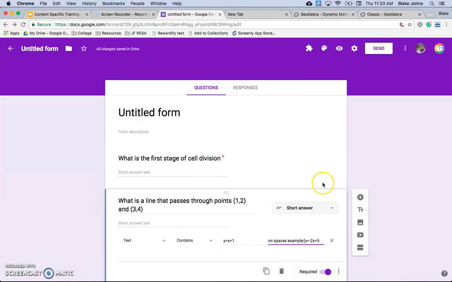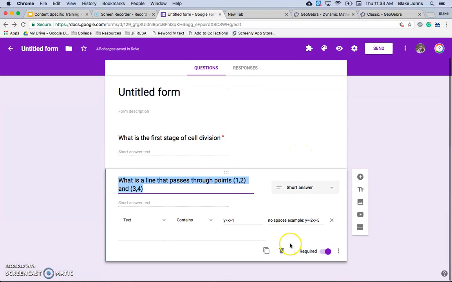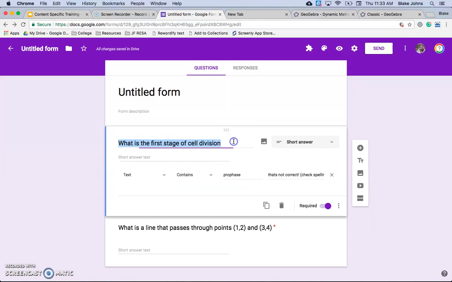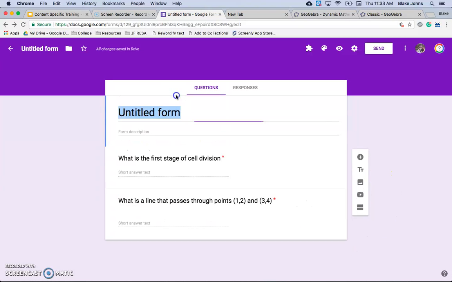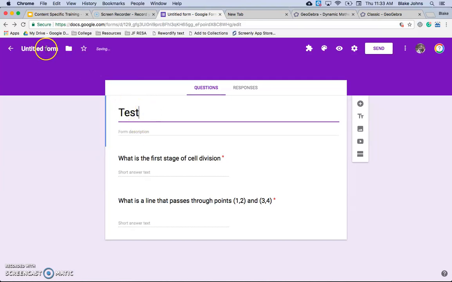Another thing is make sure your questions are required. Mine are defaulting to required just because of how I have it set up, but that's what you want to make sure of. Make it required, and also do the text validation, and now that's the only way they can do it right. Title your form, of course. I'm just going to call it test. If you title it here and then just click up there, it automatically names it.